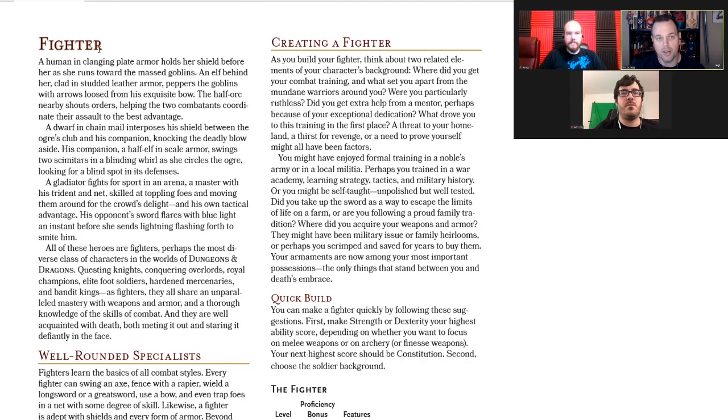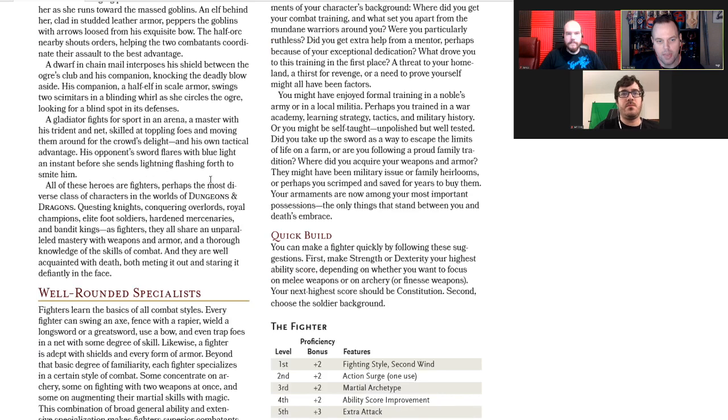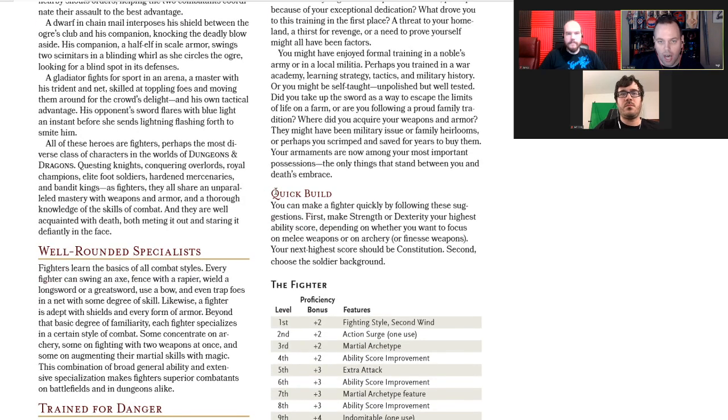switching here to the fighter, okay? The fighter and all other classes will have what's called a quick build, and it tells you explicitly what you need to focus on for your ability scores. So as an example here, you want to make your strength or dexterity your highest ability score, depending on whether you want to focus on melee weapons, which is strength, or archery or finesse weapons, which is dexterity. Your next highest score should be constitution.